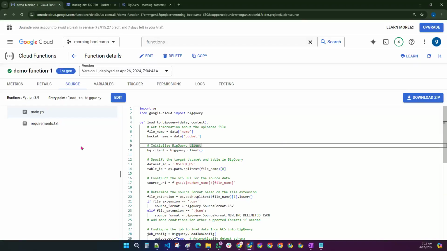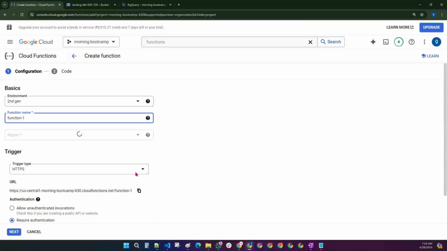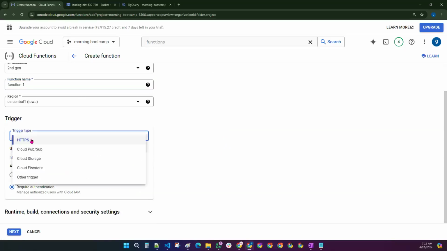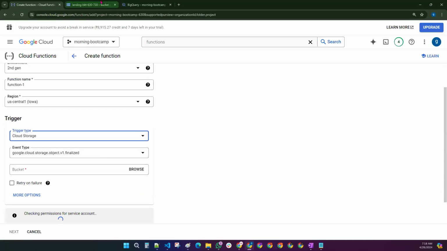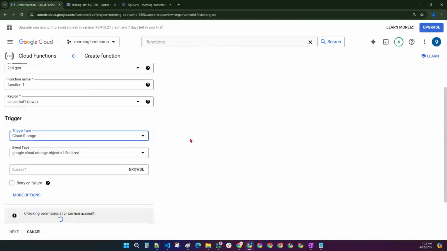Sir, while creating the cloud function, you selected some specific bucket, 670 something. Is there any reason for that? No, you can select any bucket. I just selected one of the buckets, an empty bucket. You can create your own bucket and select it. There isn't anything like we have to select this bucket only. Any bucket you can select.